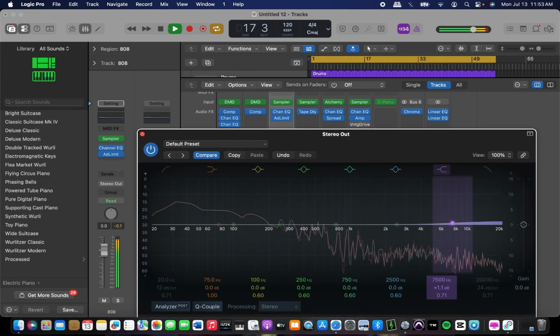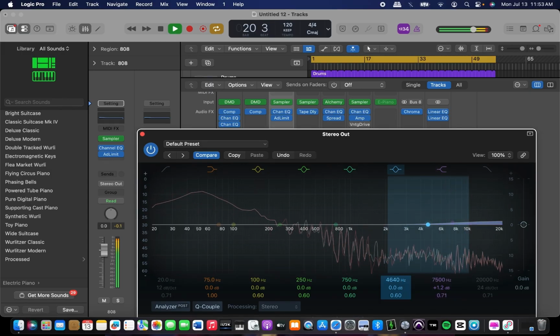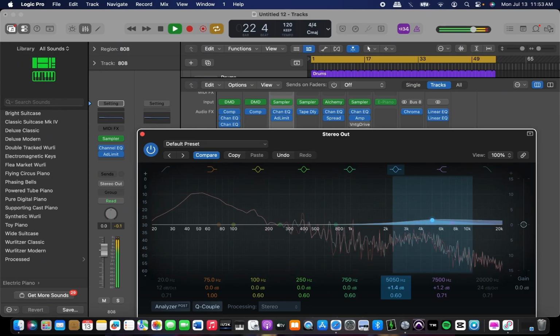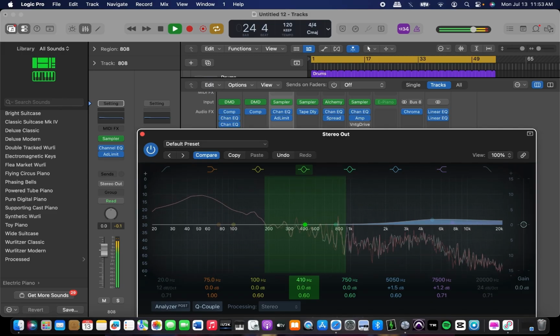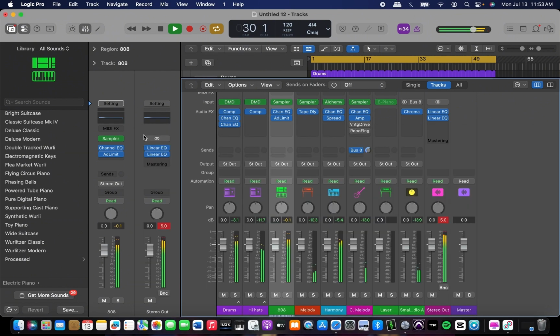Just remember, on mastering, you don't wanna boost too much, just small edits. We're boosting around 7,000 hertz and 5,000 hertz again on the whole mix. Then we're gonna add some at 400 hertz, give it a little bit of mid warmth. So this is for warmth in the track, just a little bit. And we're gonna do a low cut, so it eliminates mud.